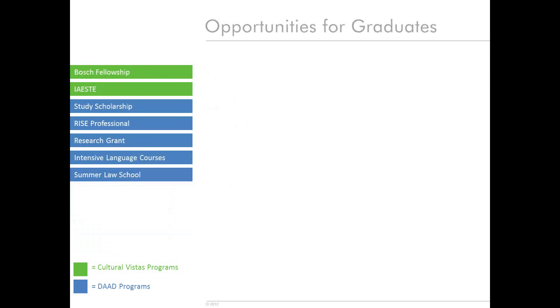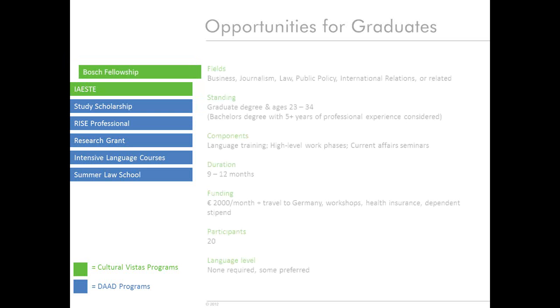Cultural Vistas sponsors a couple of different programs to Germany. We are funded by the Bosch Foundation and are the American sponsors of the Bosch Fellowship Program.